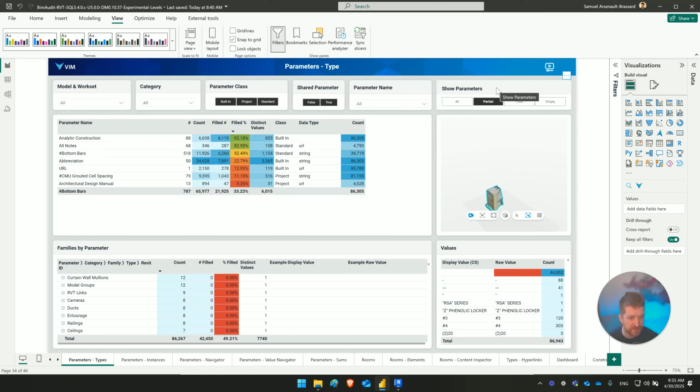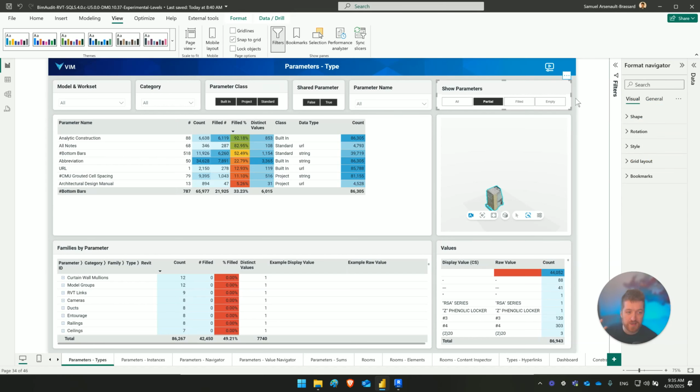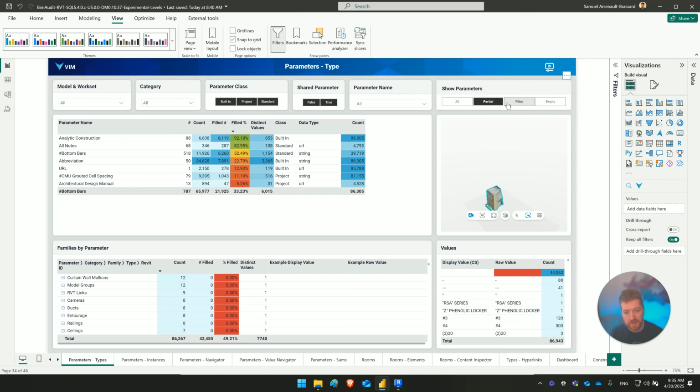If you're going to click the Show Parameters table, you need to hold control if you're in the Power BI desktop app. However, once you publish it online, you no longer have to hold control. It's called a format navigator. So for some reason, it just works a bit differently when you're in the Power BI desktop app. So we see here the list of partial parameters.